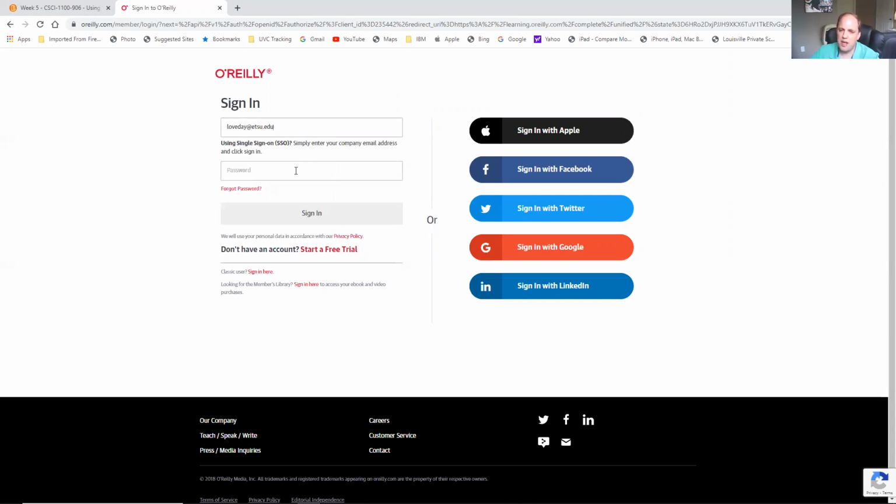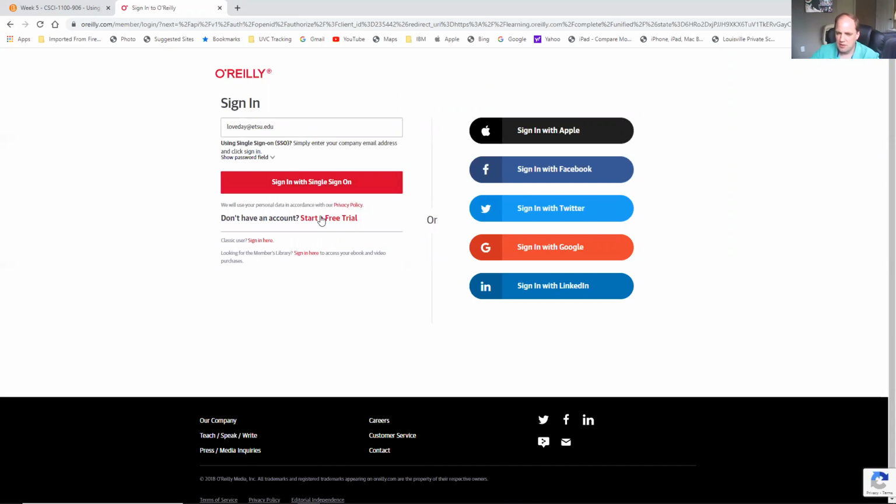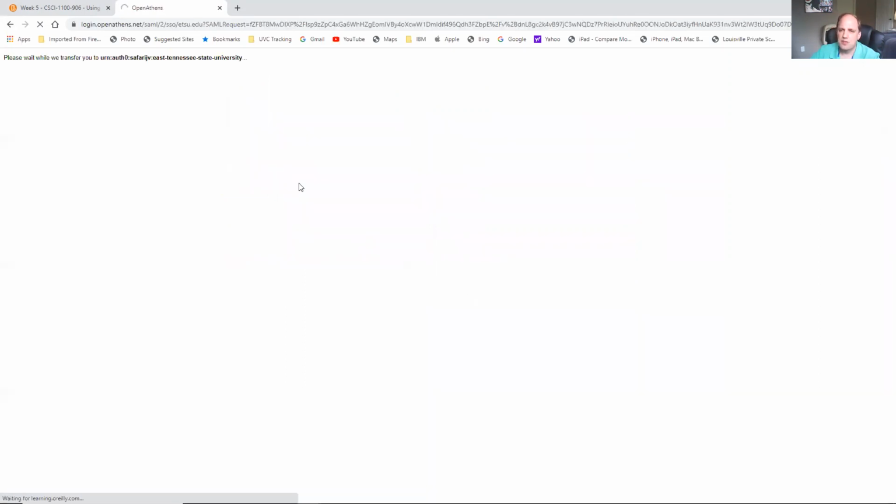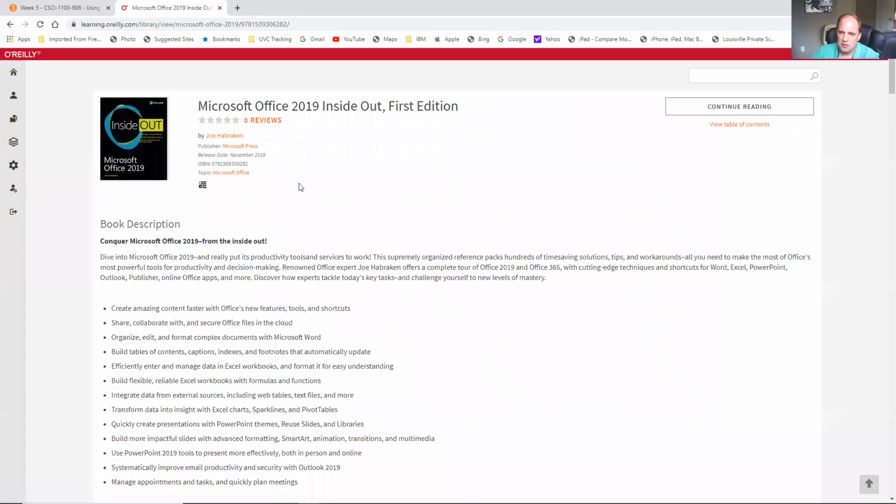Then click in the password box and then click on sign in with single sign-on. This will take you here, all right? And you'll be in. Now, it might take you to a second sign-in where it asks for your ETSU username and password. That's fine. Go ahead, do that, and you'll sign in and you'll be here. That's how you sign in for free using your ETSU credentials.